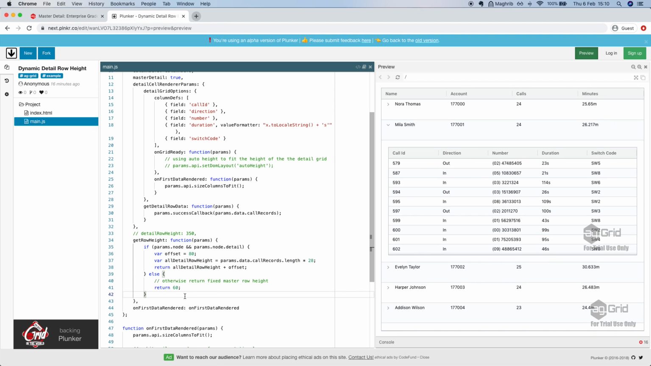Here, we're using a conditional statement where we're checking if a node is a detail node, and there we are multiplying the number of records within that detail grid by 28, the height of each node, and adding on an offset of 80 to that and returning that to be the height of our detail nodes. If a node is a master node, we'll return 60 pixels so that they're a bit taller.